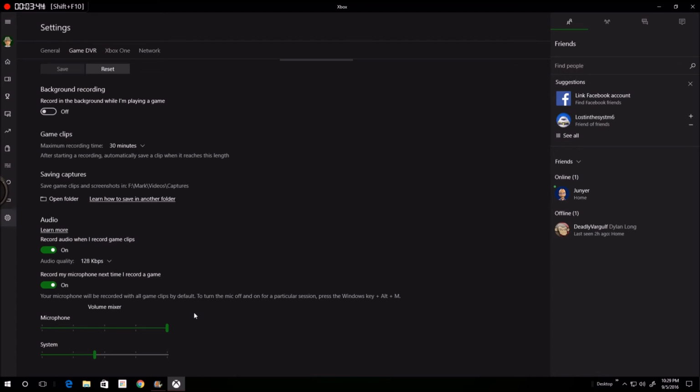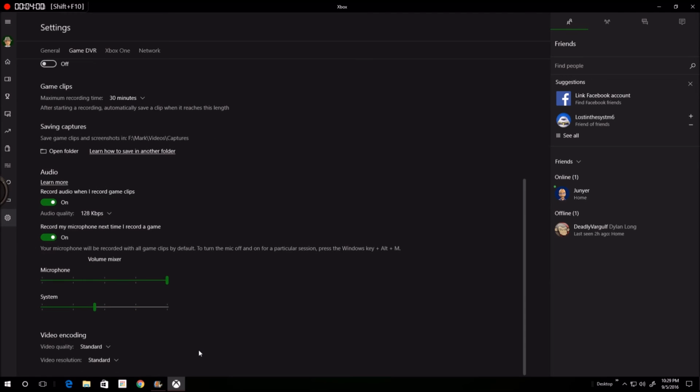And on the volume mixer, the microphone, I have it turned all the way up so people can hear my voice easier. On the system, the games are so loud, usually all the ones I play, I have to have the system down a little over halfway in order to hear my voice and everything properly, and the game is still loud. Video encoding, I run it on standard, which is 1080p in this computer, and the video resolution, yeah, that's 1080p.